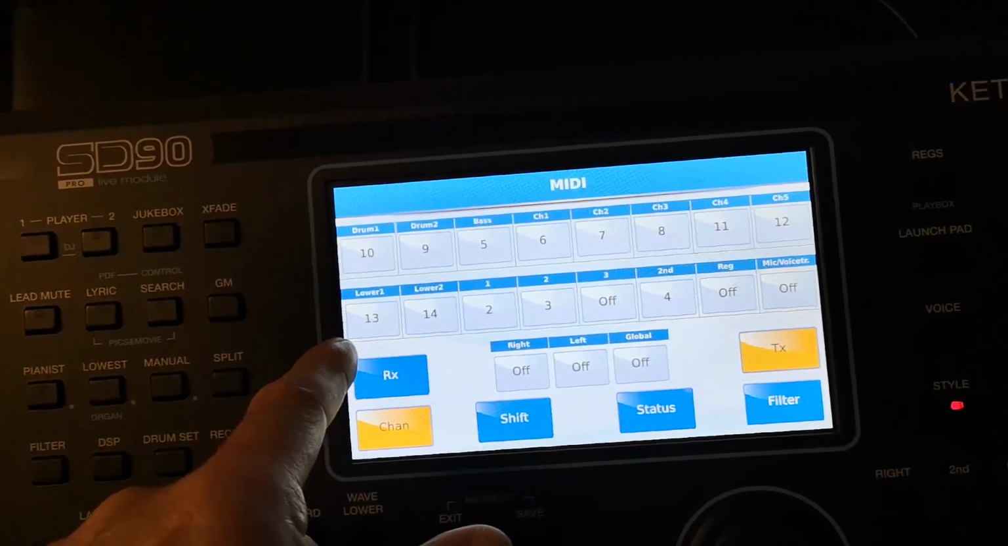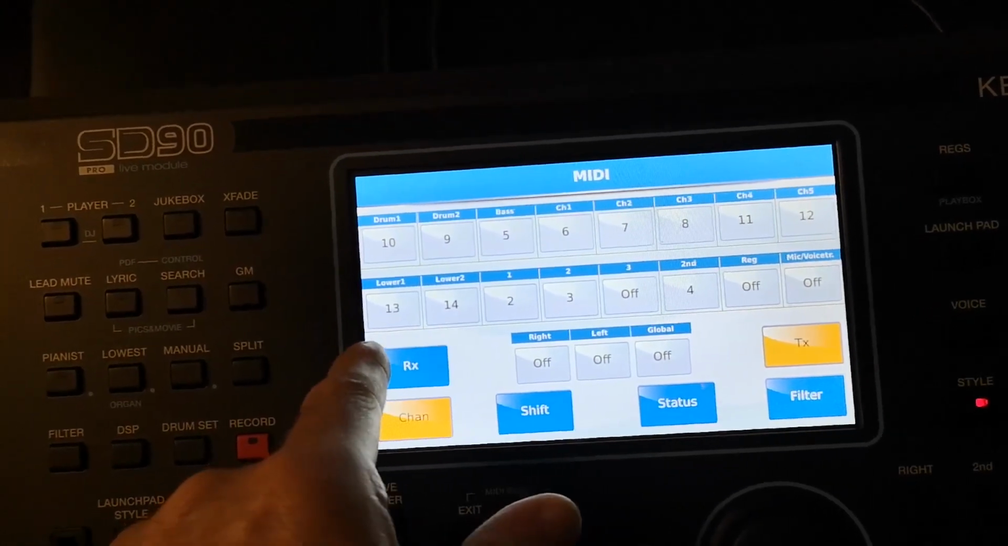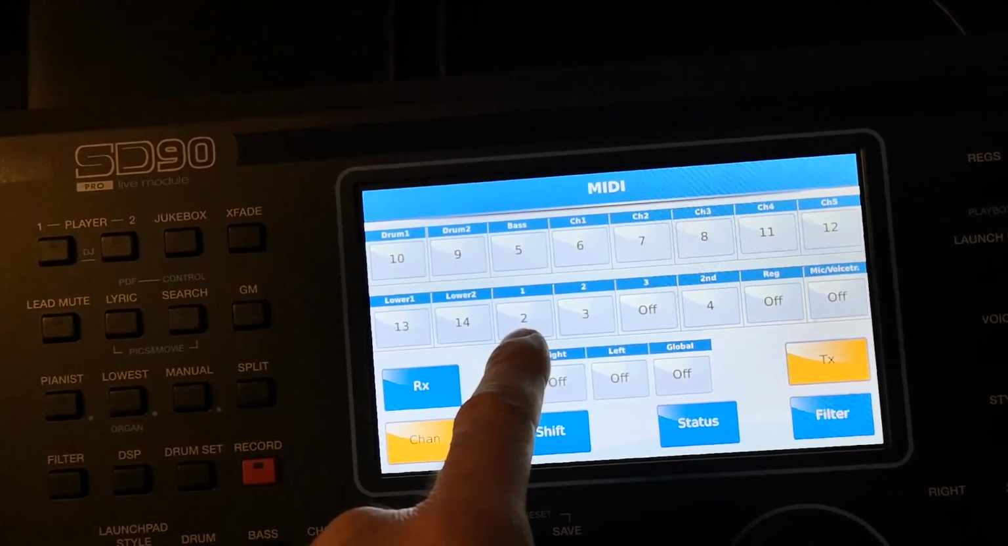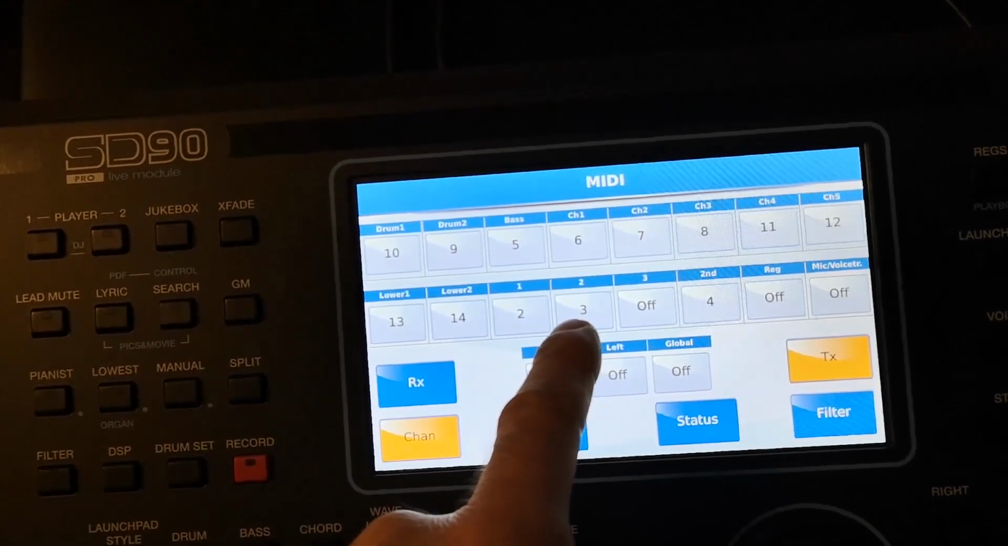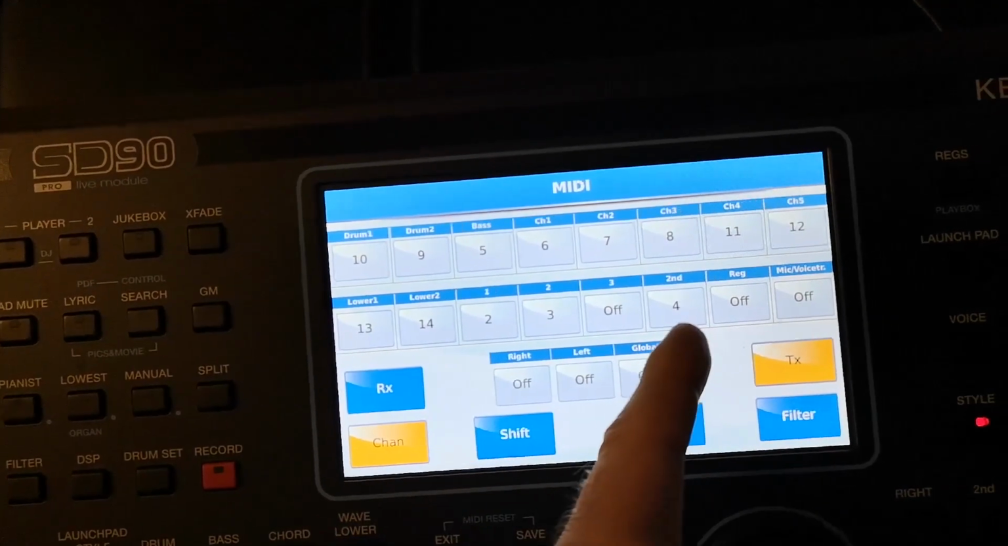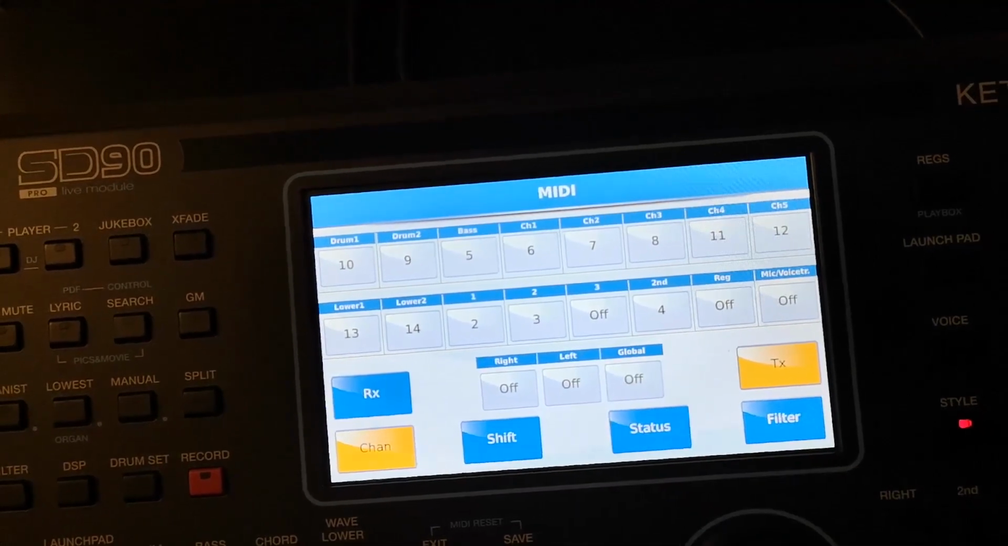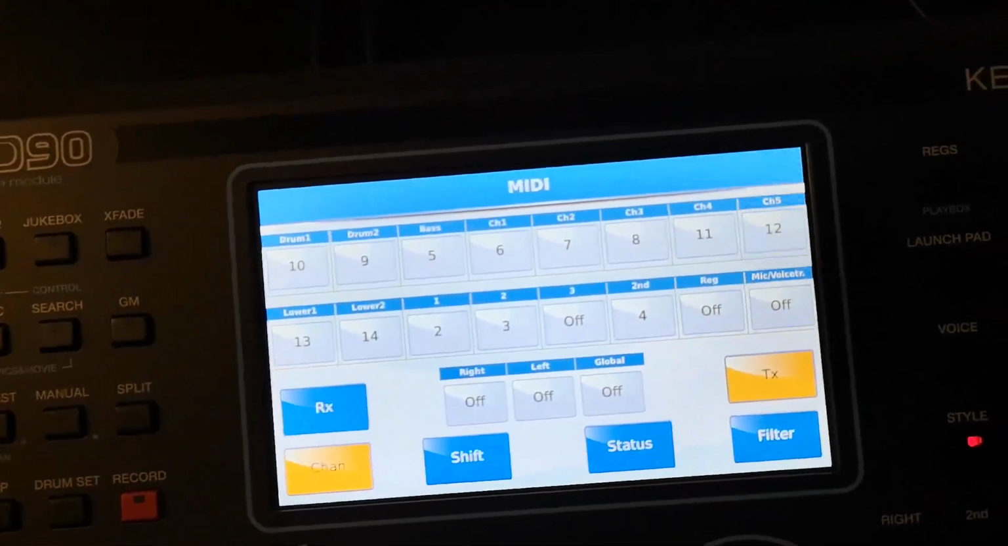And then lower 1, lower 2 is 13, 14. Then I have 2, 3 for sounds, and for second sound I have channel number 4. So that is about my channels.